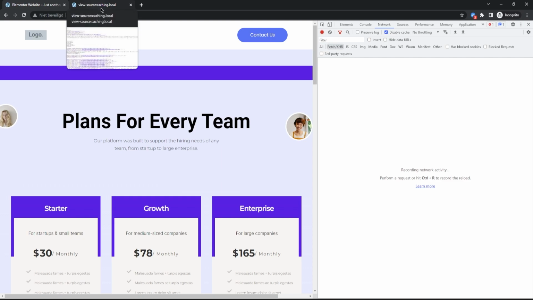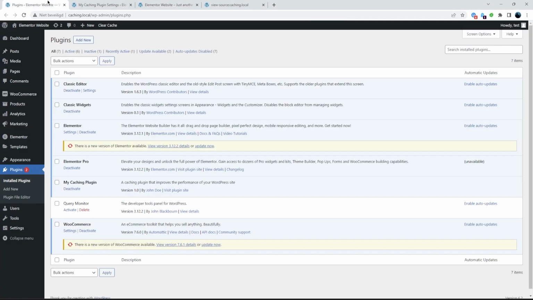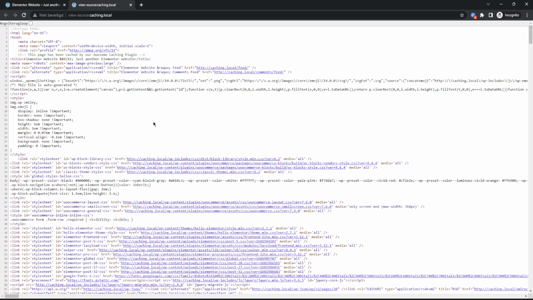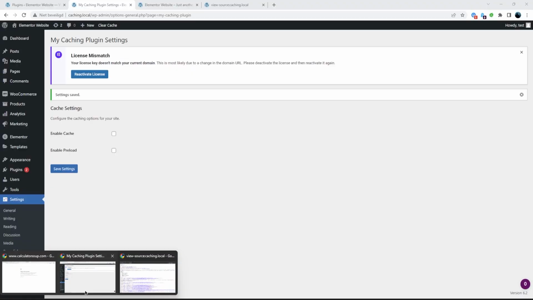We can see this if we view source. We see this page has been cached by our awesome caching plugin. If we disable the cache, save settings, and we refresh the source, you see this is gone. This is because now the page is created by PHP and not coming from the cache.